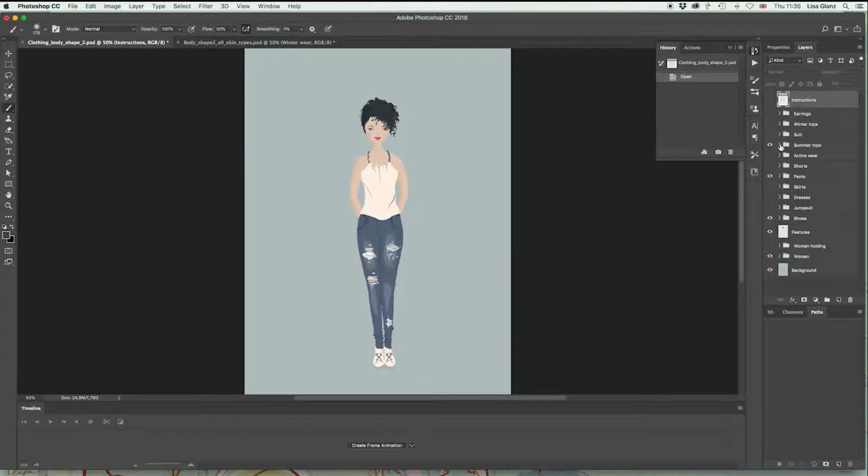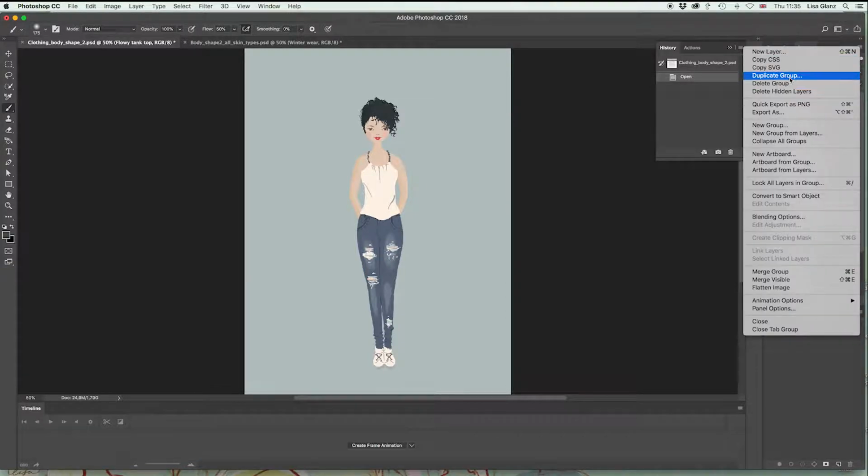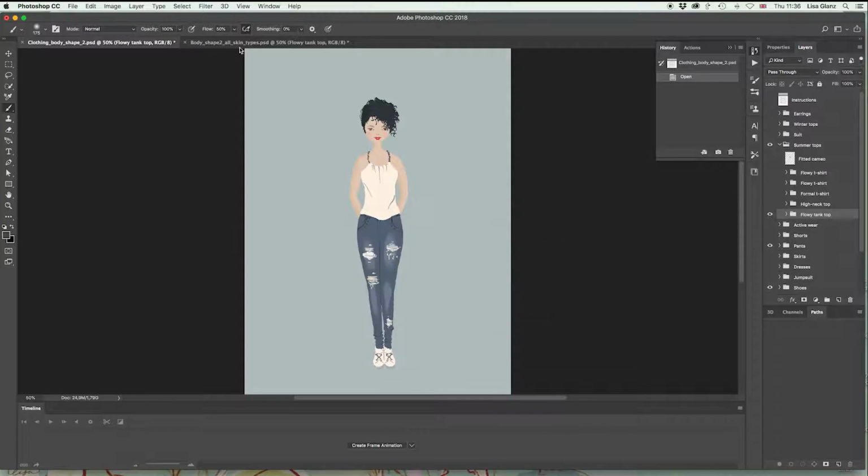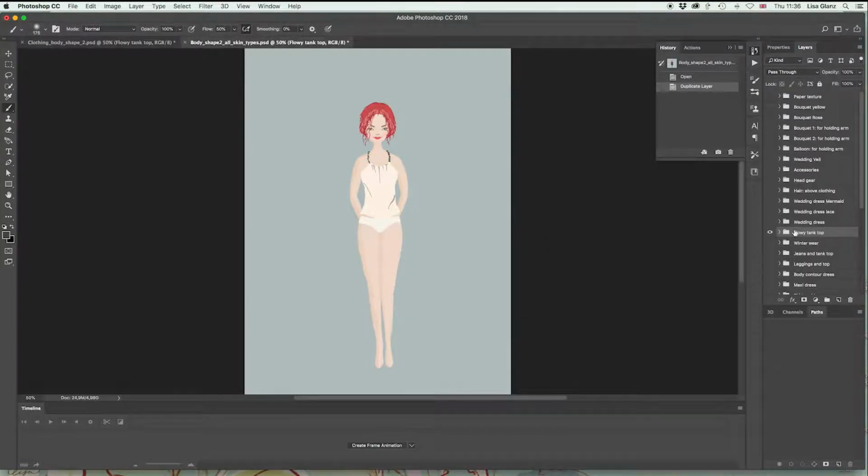So what I need to do now is just expand summer tops, click on the flowy tank top, which is the one that we actually see, and then we're going to come out to our fly out menu right at the top, those three little squiggle lines that you see, and then we're going to select duplicate group, and under destination you'll see it gives you options to duplicate it within the same document you're working in, a new document, or your other document you have open. So we're going to choose the other document we have open and click OK. Come over to that document and you'll see that it's placed it just above the winter wear layer that we were on.